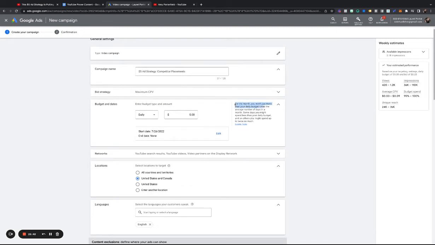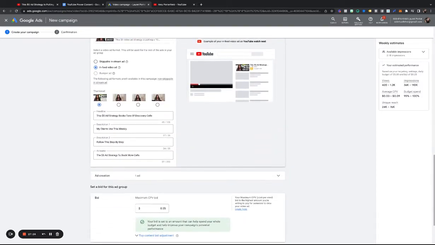Now, here's something to be careful of. For the month, you won't pay more than your daily budget times the average number of days in a month. Some days you might spend less than your daily budget, and others you might spend twice as much. YouTube might spend $10 a day some days and then no dollars the other days, but your monthly budget will never be more than 5 times 30, which is $150. So YouTube will never spend more than $150 a month, but some days it might spend $25, other days it might spend $2. Just be wary of that. The first time I placed YouTube ads, I did not know that. Okay, so that is for campaign number 1.